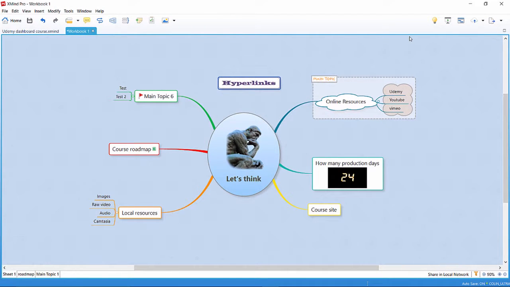Hyperlinks can probably be the single most important thing I can teach you for a really effective dashboard. They're very straightforward, but I'll just go through some of the options you can do with hyperlinks. For example, we've got online resources here, we can click on Udemy.